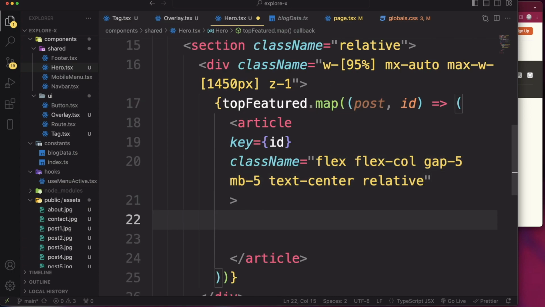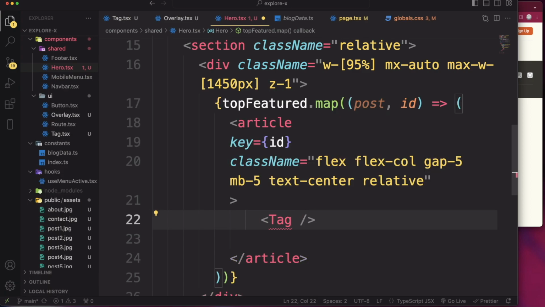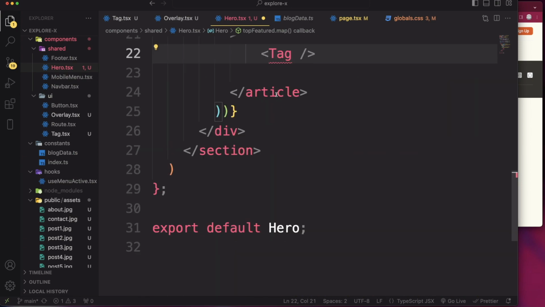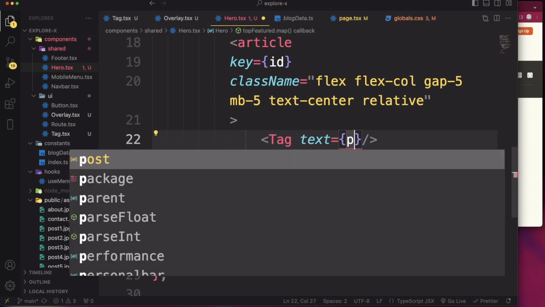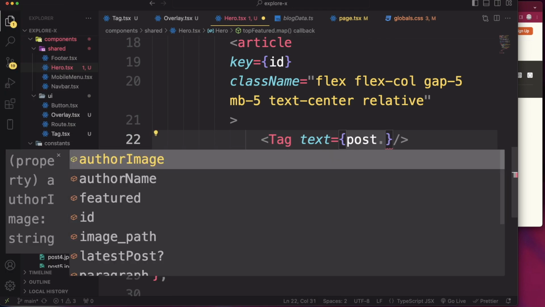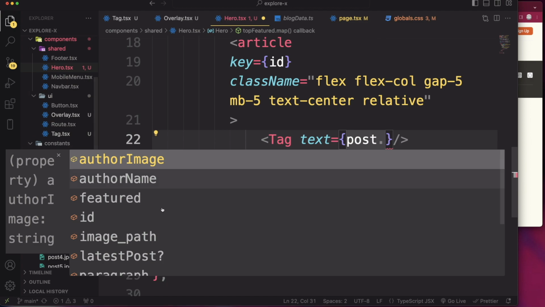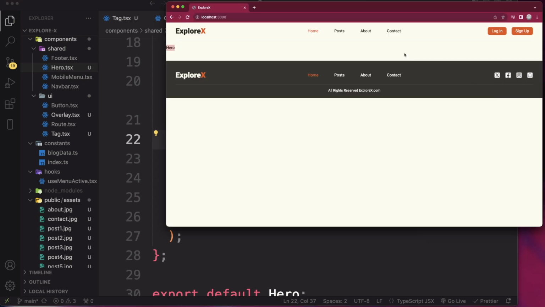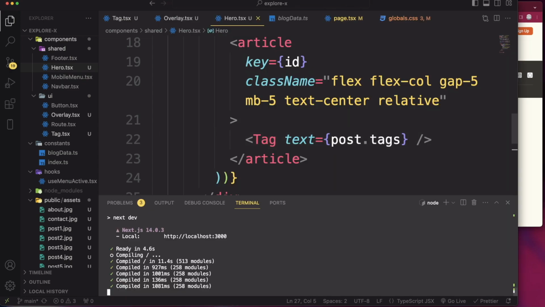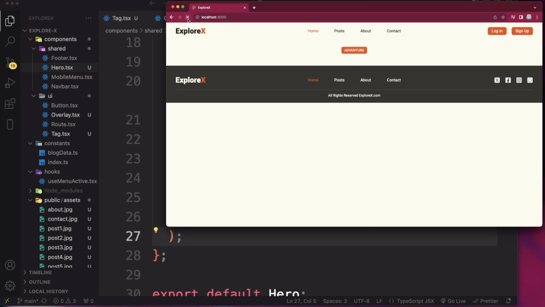All right, so in between this article, we're going to have our Tag UI component that we made. Tag, did we import it? Let's see. Yep, we imported it. So Tag, and it's taking a prop. The only prop that it takes is a text. So our text is going to be post dot. So once you do a dot, you should have access to all of the stuff inside of our blog data. So we're going to do post.tags. And we can actually save this and take a quick look. Make sure my server started. Yep. Take a look. Make sure we're on home. Do a quick refresh, and there we go. We got our tag there.